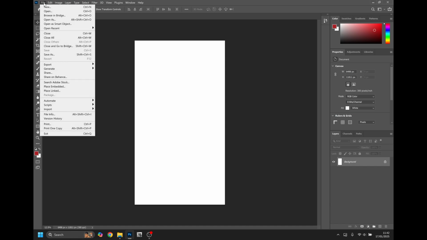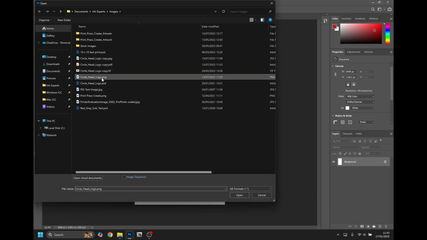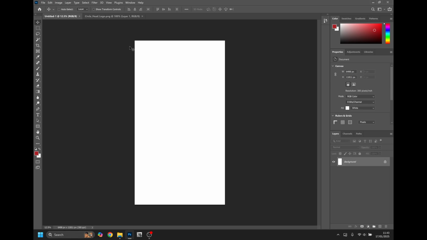If I click File and Open, I'll open up our circle head logo. I'm going to press Ctrl and A to select all of the image, and then Ctrl and C to copy the image. If I go back to our gang sheet, I can then press Ctrl and V, and this imports the image into our gang sheet.